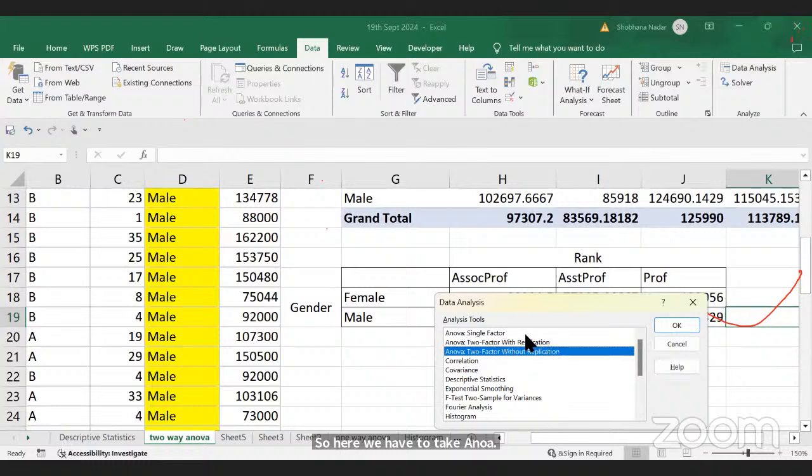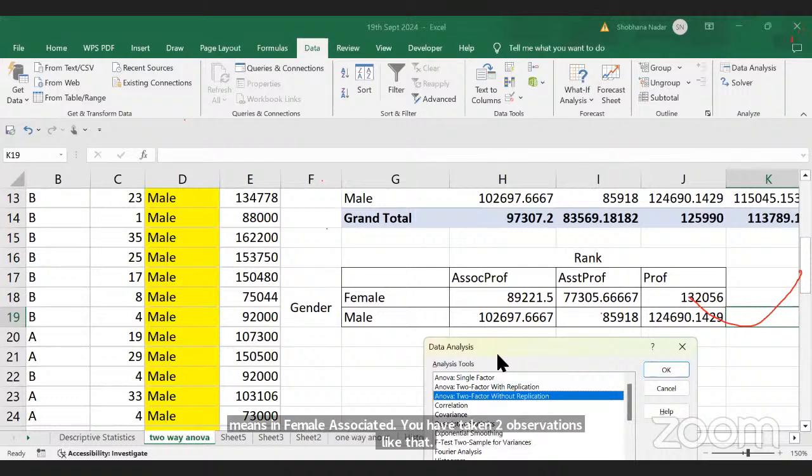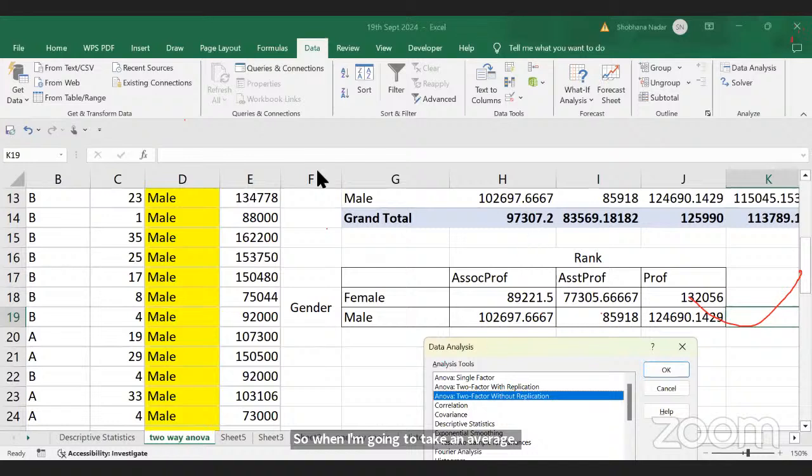When I'm saying with replication, the meaning is that in one cell you are having more than one value. That means in female associate, if you had taken two observations, then when I'm going to take an average, I am going to have only one observation. So it's generally two factors without replication.